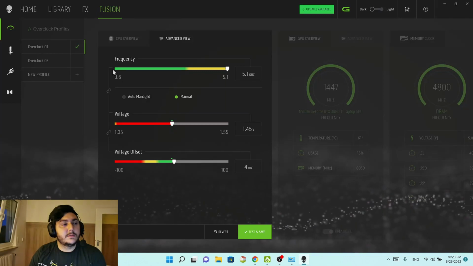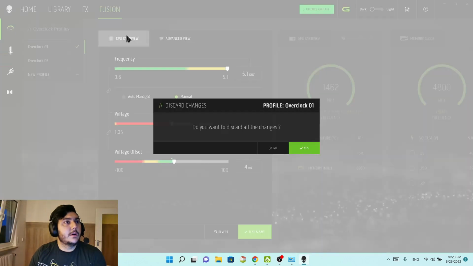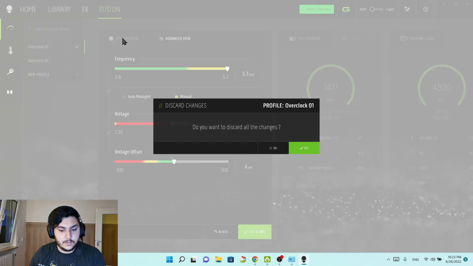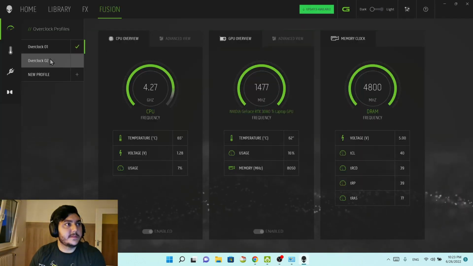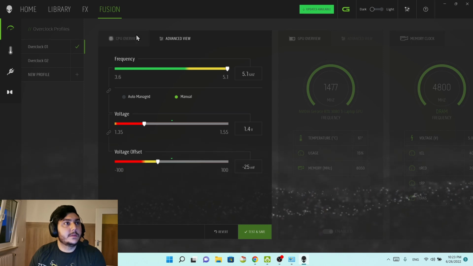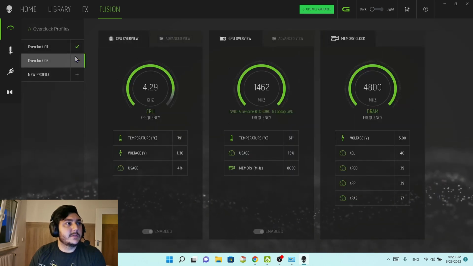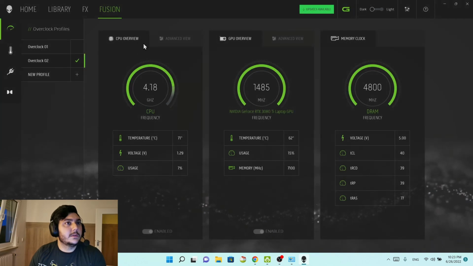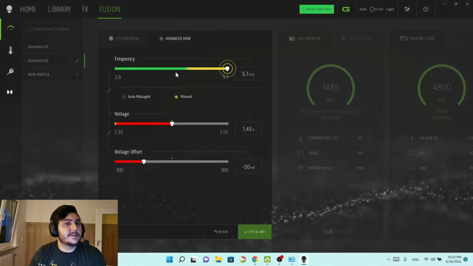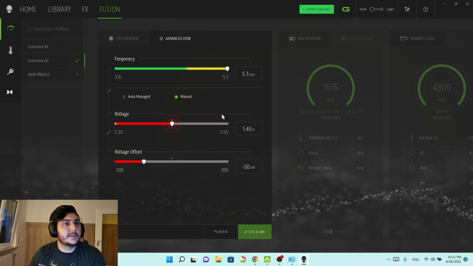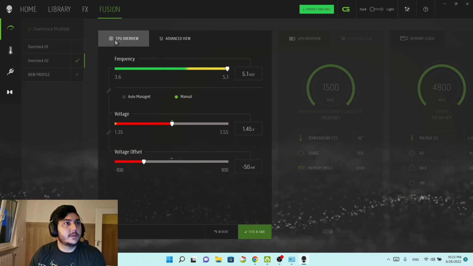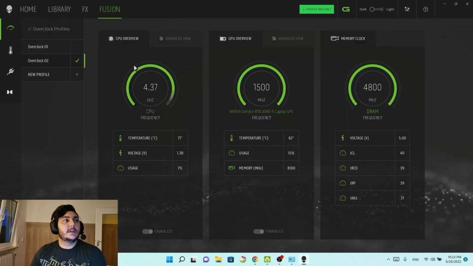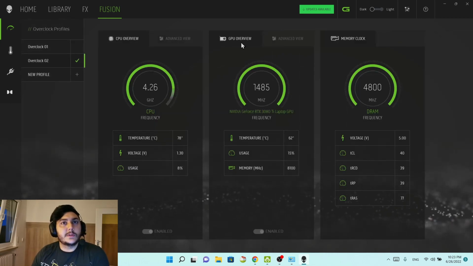So yes, you have to play around. So no, I don't want to save it. Sorry. So the same thing goes for overclock too. Again, this is what the overclock does. Okay, good. Let's go back and let's go to the next one.